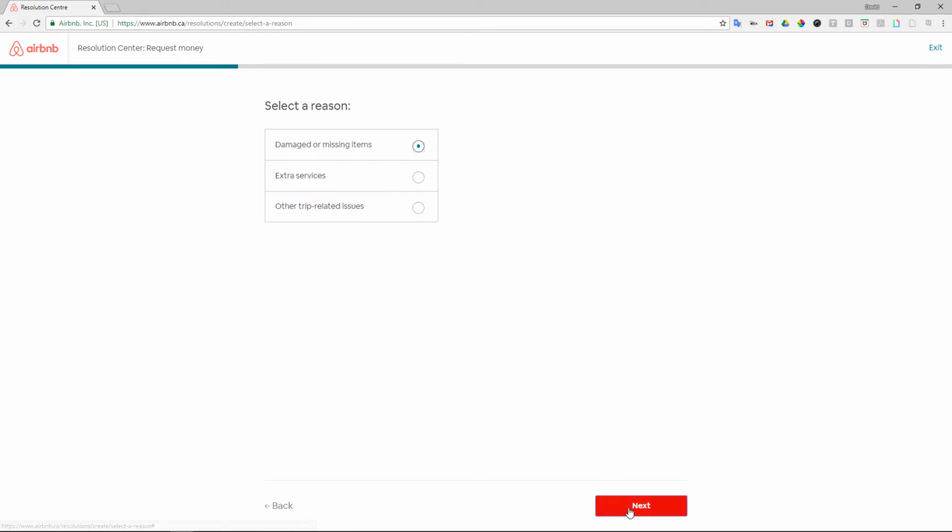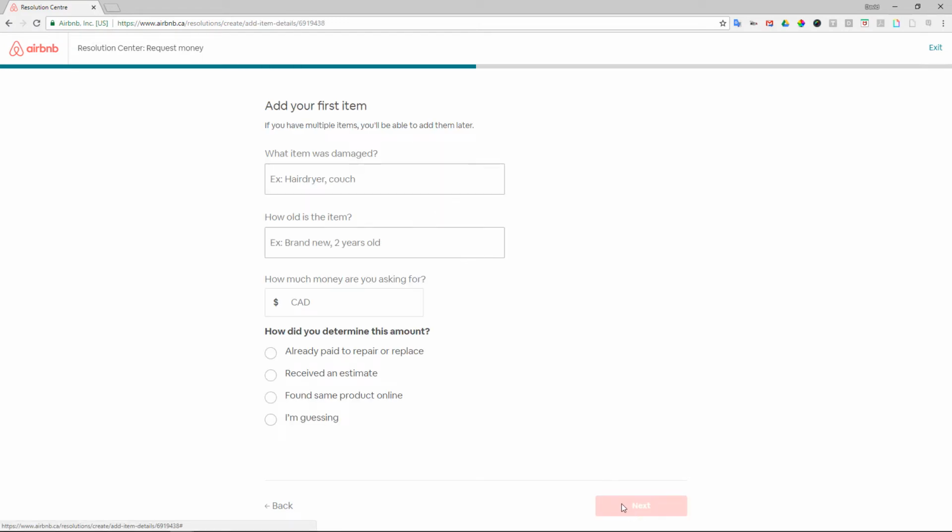In this example, it was a hairdryer which I purchased for my listing 1 year ago. I'm requesting $40, which I type into the amount box, and then choose from the options of how I determine the amount of the request. Choose Next to get to the next section.